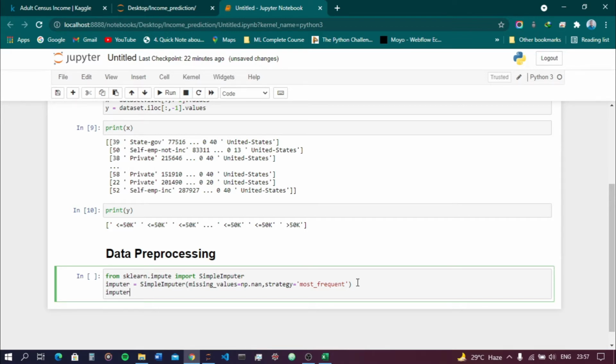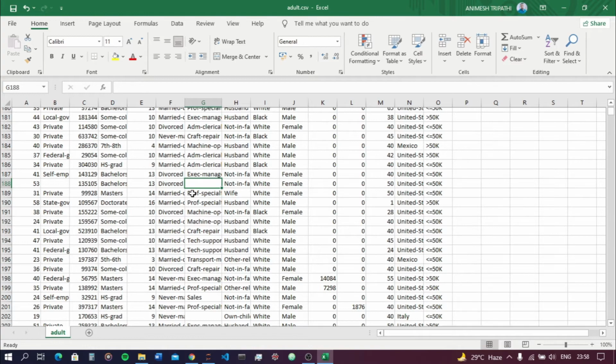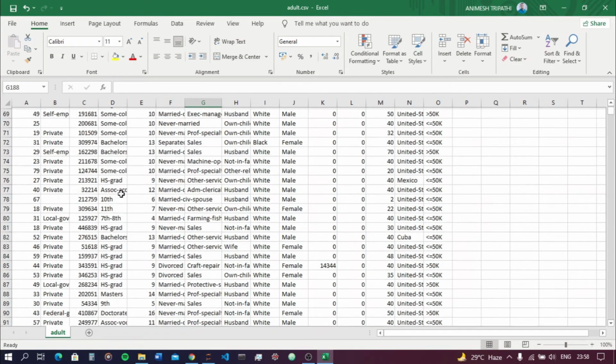To apply it we have to use imputer.fit, and here we have to pass our x and the columns. First of all we pass x, and in the rows we apply it on each row, because we don't know in which row it's blank. So from which column can we start?